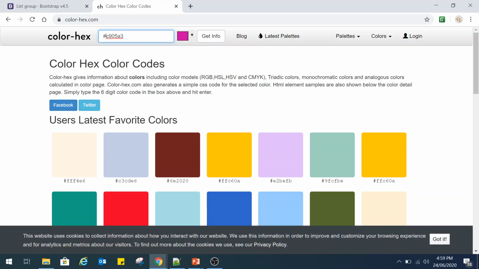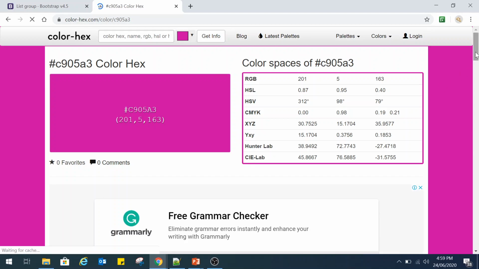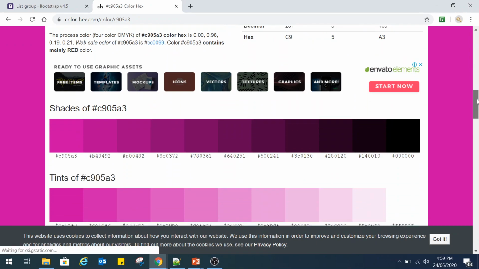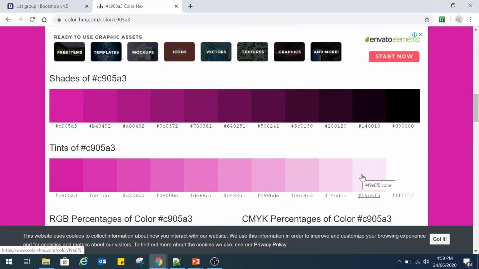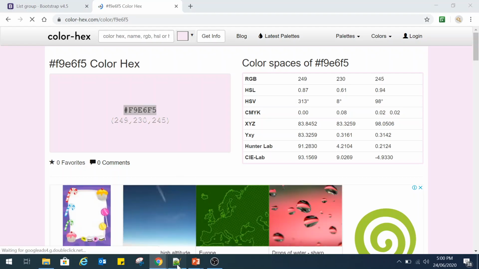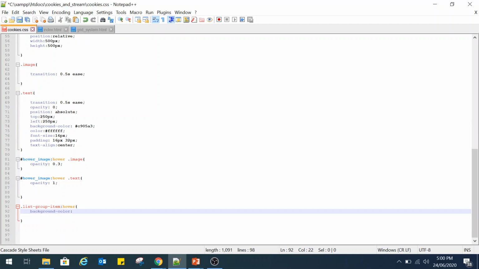Oh, goodness. All these ads. So we want a lighter shade of it. So let's take this color. Let's copy that and paste that here. So that's our background color that we want.